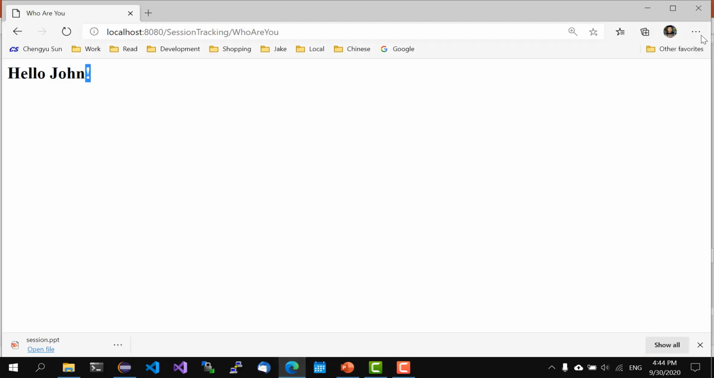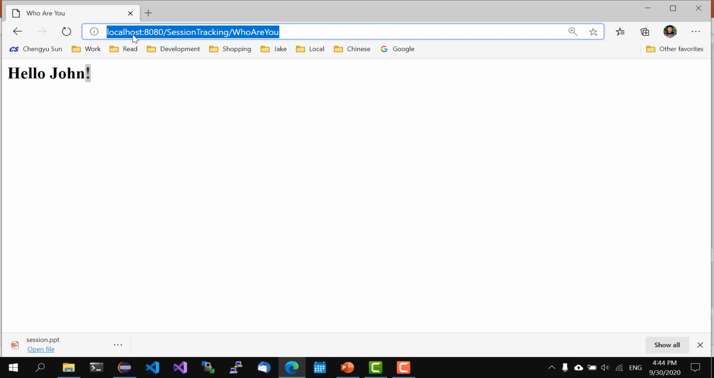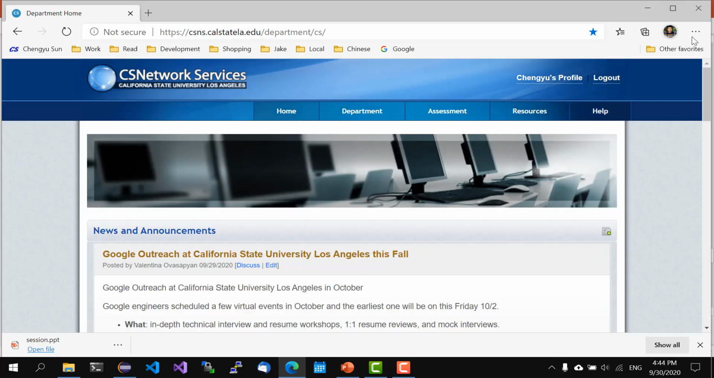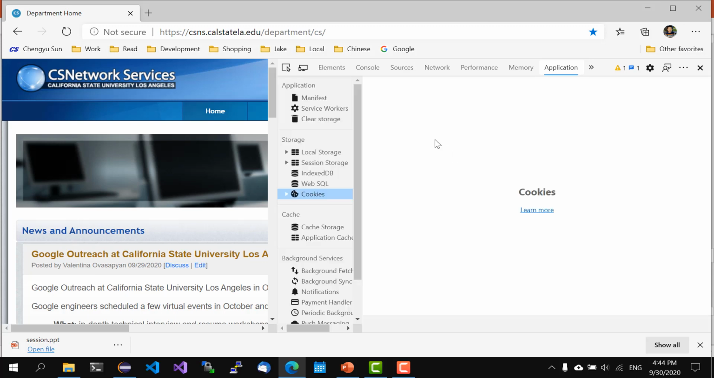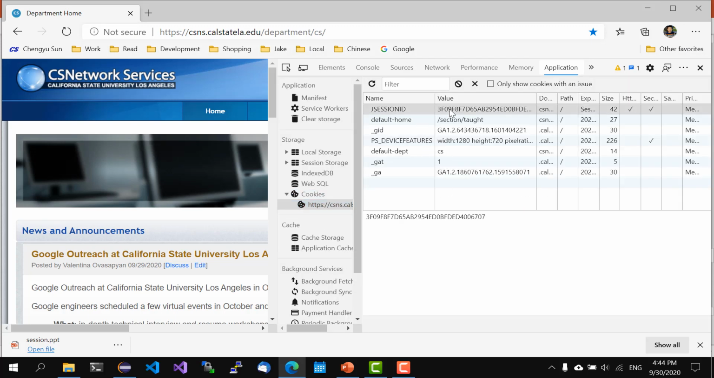You can see what a session ID looks like if we again go to CSNS and see the cookies set by CSNS. Notice that this is what a session ID looks like. This session ID is generated by Servlet API's session tracking API. You can see that it's not easy to just fake a session ID.